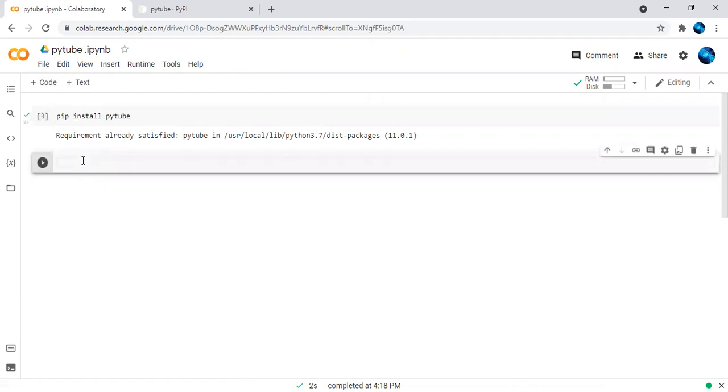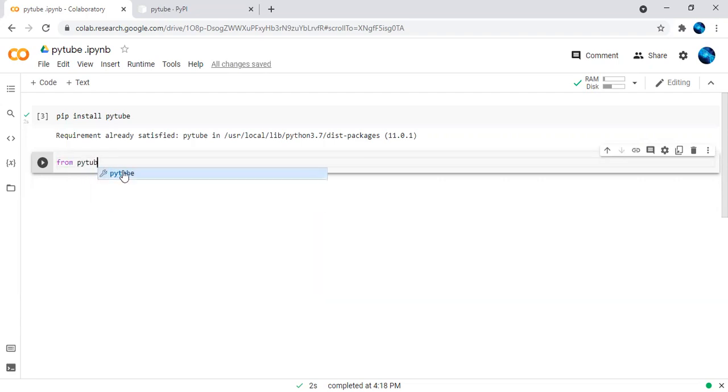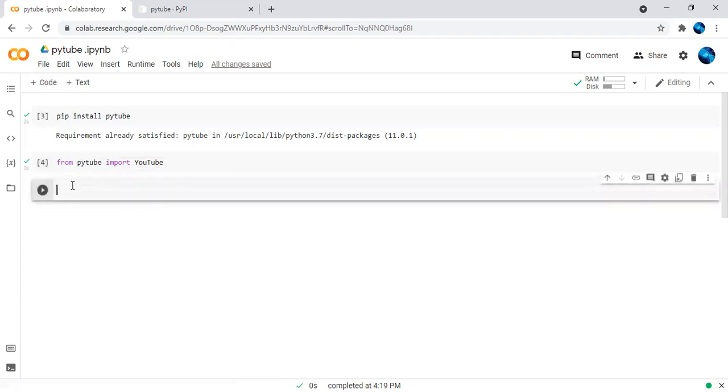The next command which I'm going to write is very simple: from Pytube, we are going to import YouTube. Then I'm going to run the cell, and it ran successfully. The next and last command is nothing but YouTube.